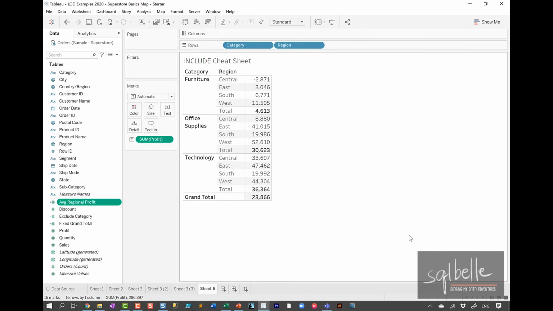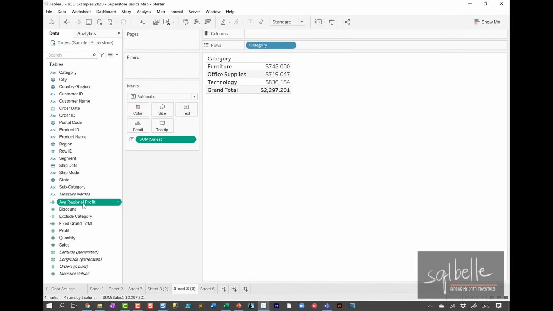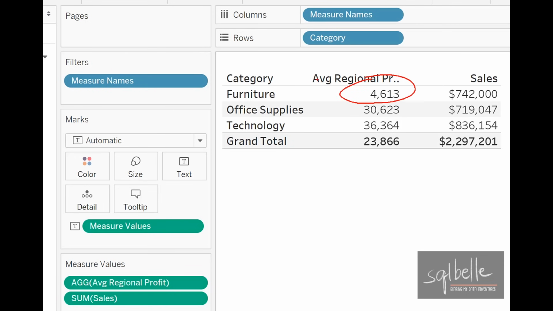So let's test it out. Let's see if it works. So our target value is furniture is $4,613. Let's go back to our previous sheet, average regional profit. And here we go.